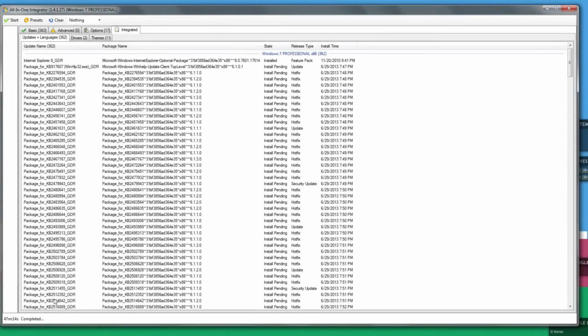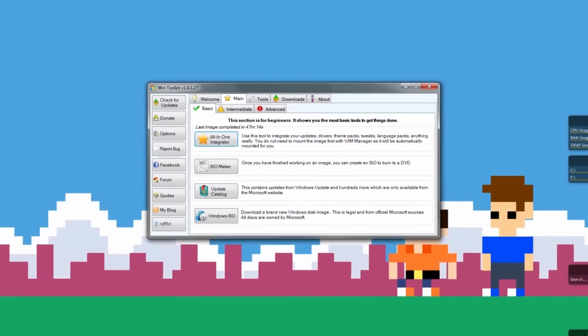Alright, so once it finishes up, you just want to look down here, and it's going to say completed with an ellipsis right after it, and it took about 47 minutes, which is surprisingly about 15 minutes less than it did with the 64-bit revision when I did this. So once you have all that, what you want to do is exit out of here. Now this is what I like to do.